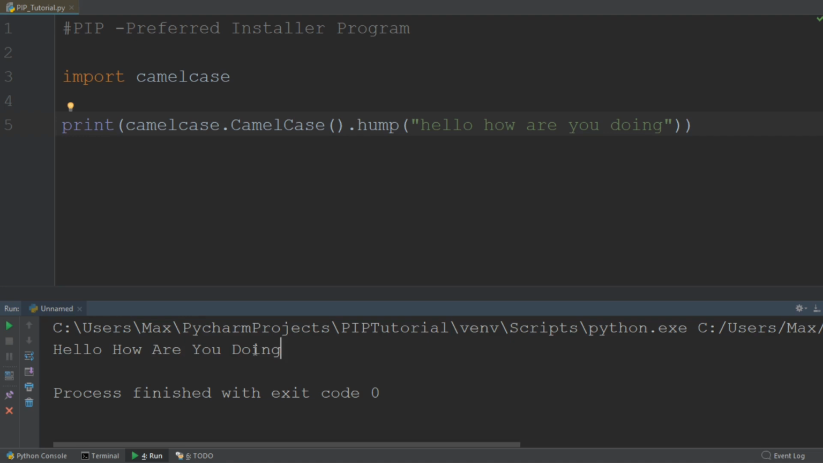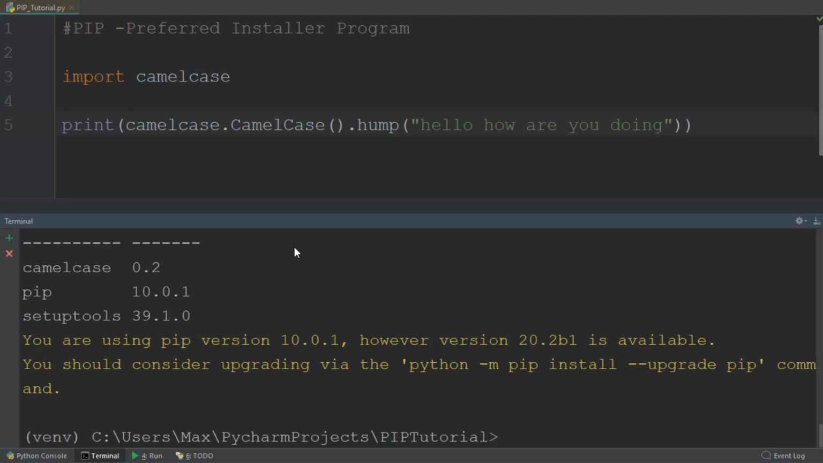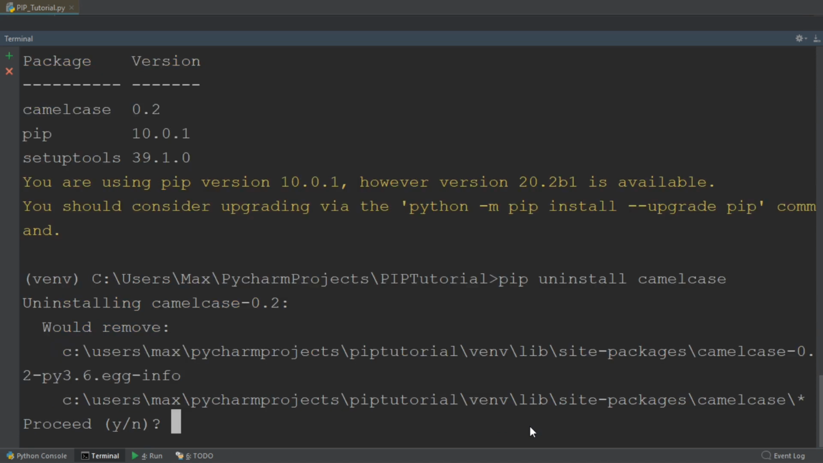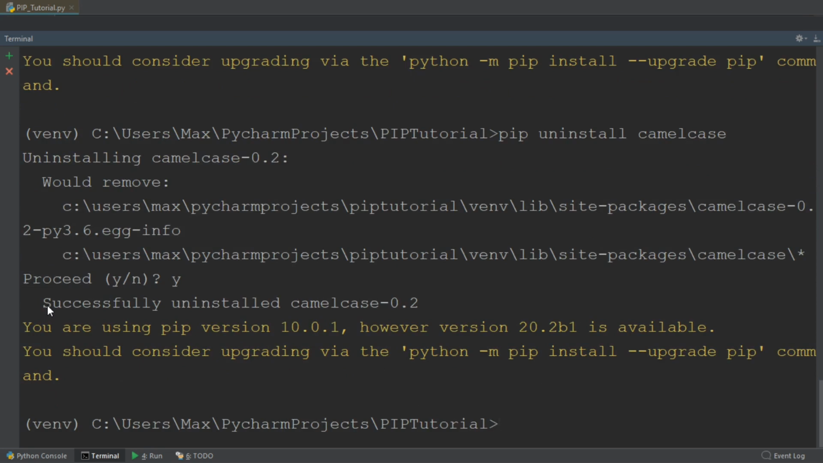All right, so now that we see that the package is installed properly and we can use functions within the package, let's see what else we can do. So let's go back to the terminal, and we are now going to uninstall the package which we just installed. To uninstall a package, you need to write pip uninstall and then the package name which you want to uninstall, camel case. And now it asks you whether or not you want to proceed. And by typing Y, you will now finally delete the package which you just installed.